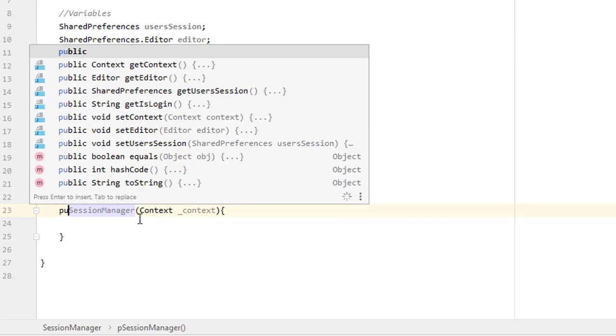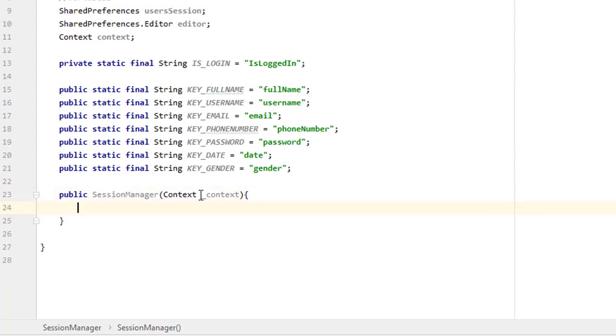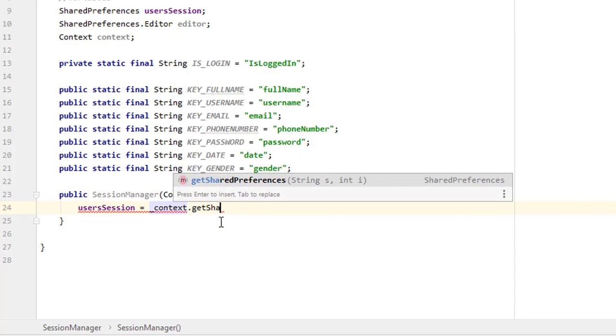and also we want to make this constructor a public constructor so it can be accessed from outside. By default constructors are public. So inside you can see we have created the variables. This is the first function, or the constructor function. So the first thing we need to define is shared preferences. So user session is equal to context. Again, because we are calling them from outside, we need to define the context dot get shared preferences.